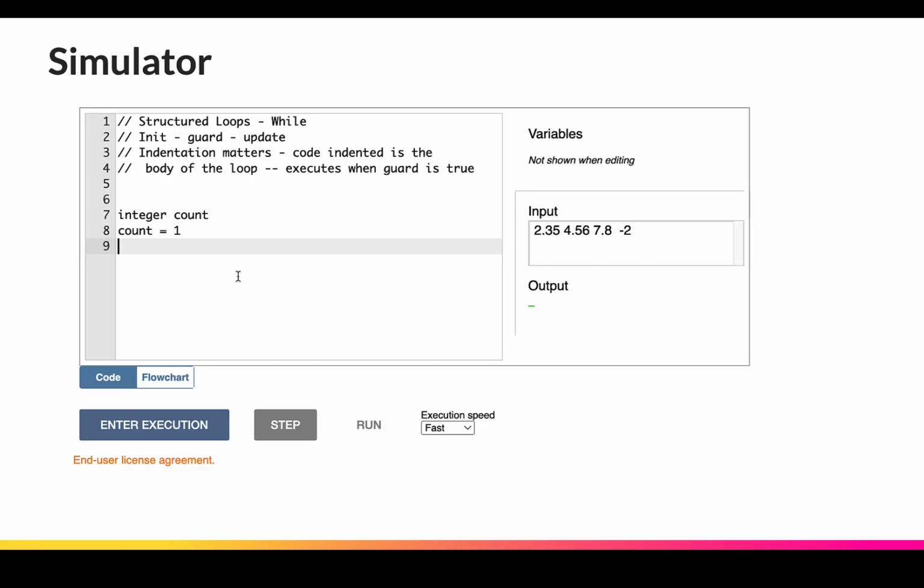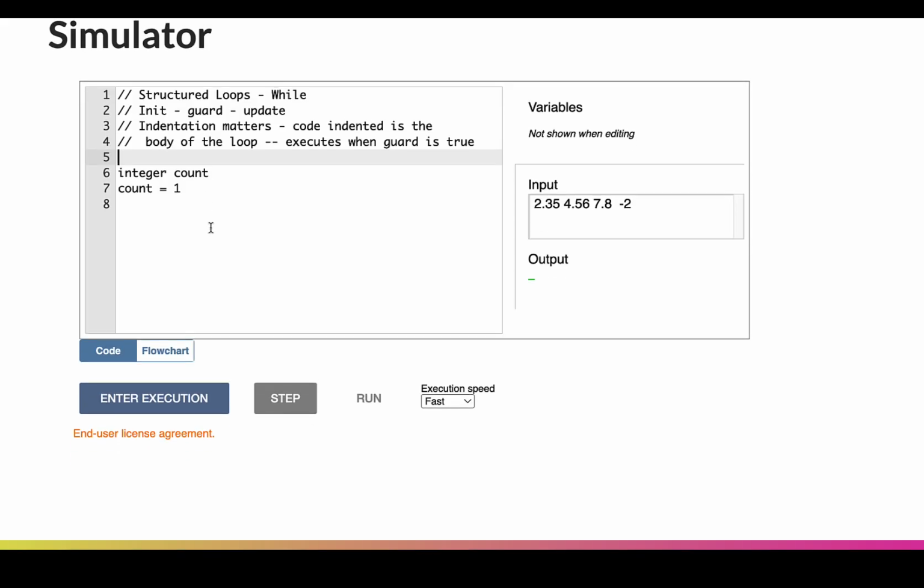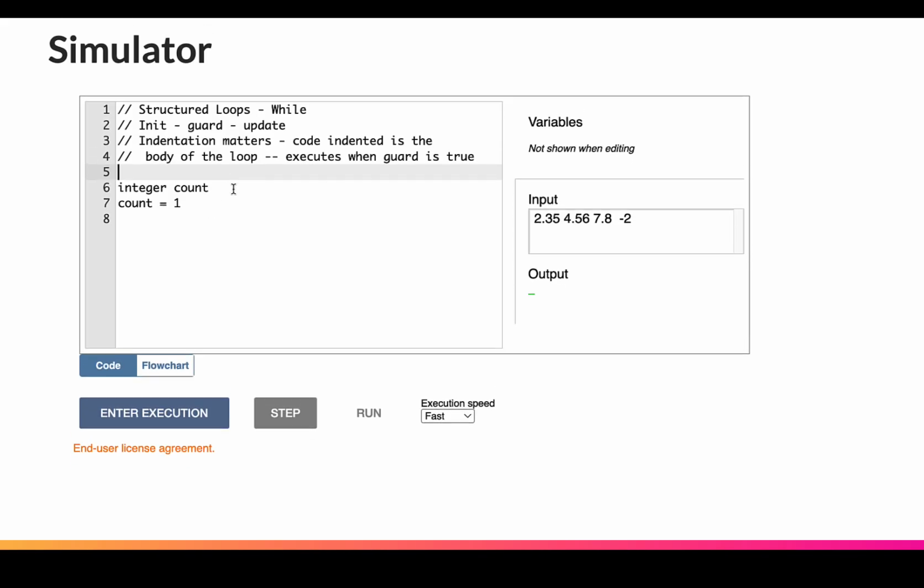In this video, we are going to take a look at how to create a structured while loop. All loops that are structured should have an initialization, a guard, and an update. What you see on the screen here is our initialization part. We declare a variable that's called the loop control variable. We set it to an initial value.